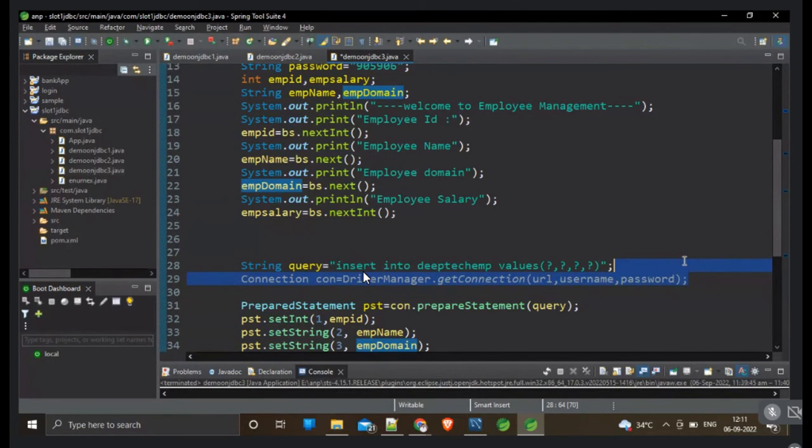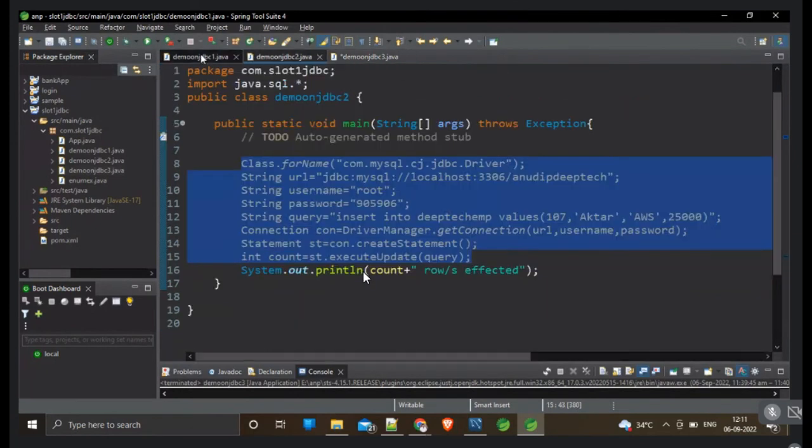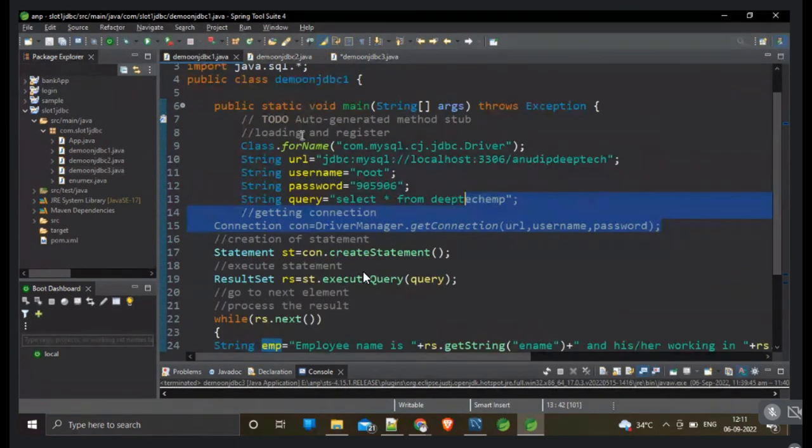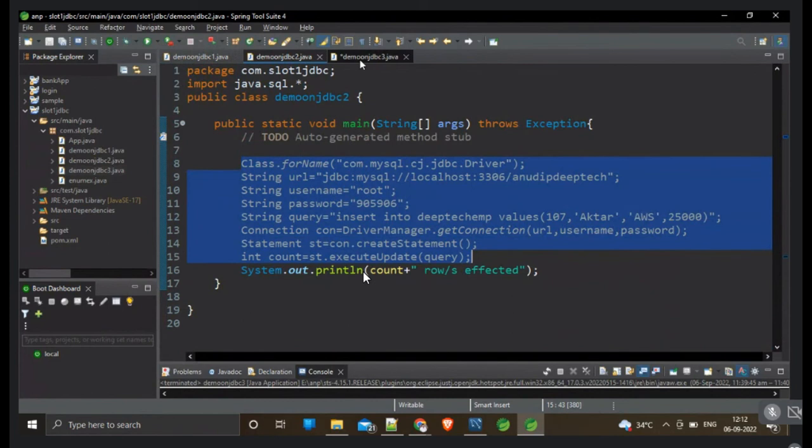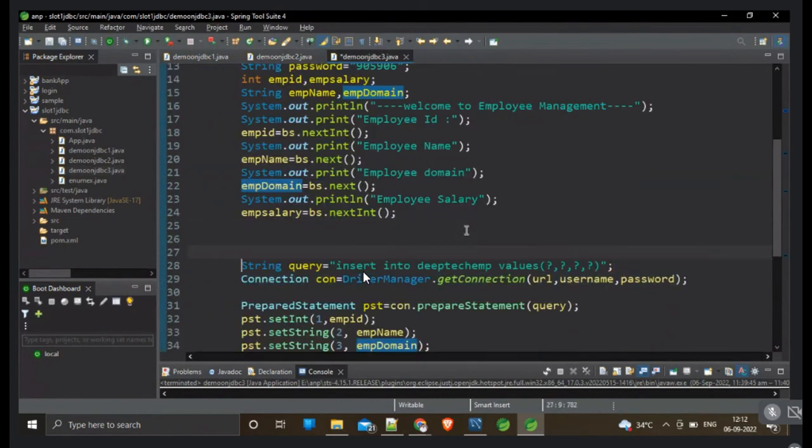We wrote three simple programs here. In these three simple programs, the first four lines must be equal. Not four lines, I think five lines. Along with the connection, these are similar. Six lines are similar. See, in the JDBC demo here also we are writing those six lines, and in demo JDBC 3 here also we wrote the six lines.